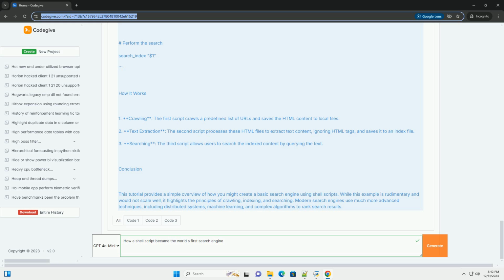"http://example.org" ). # Crawl each URL. for url in "${URLs[@]}"; do. # Use curl to fetch the page content and save it to a file. filename=$(basename $url).html. curl -s $url > crawled_pages/$filename. done. echo "Crawling completed."